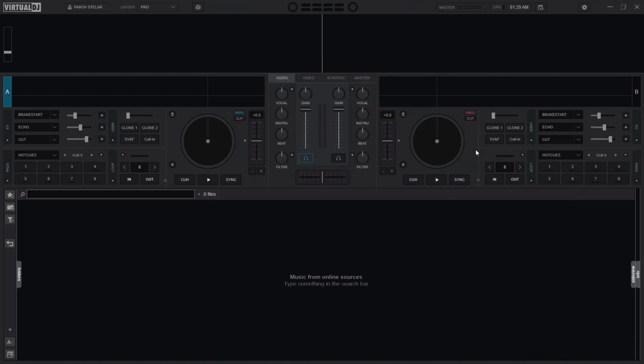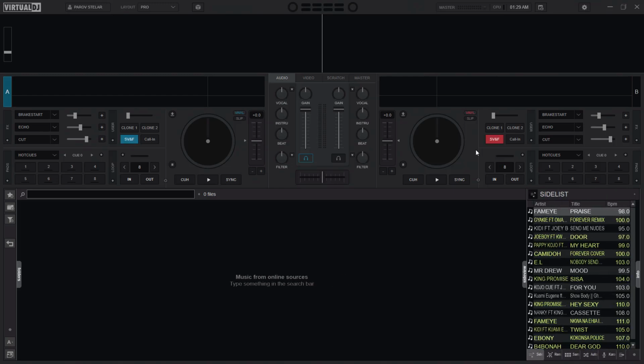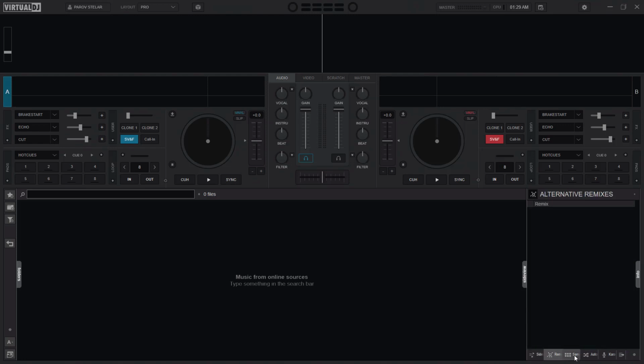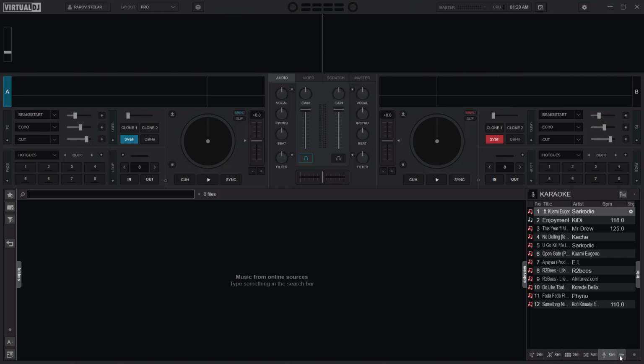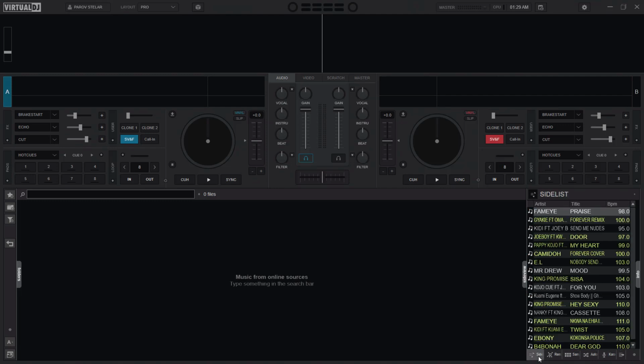Now let's work another trick. You probably would want a key to cycle between the side views. That is, maybe you would want to move from side list to remix to sampler to auto mix to karaoke, and what have you. I wouldn't want to make this video long. We'll go through that in another video.